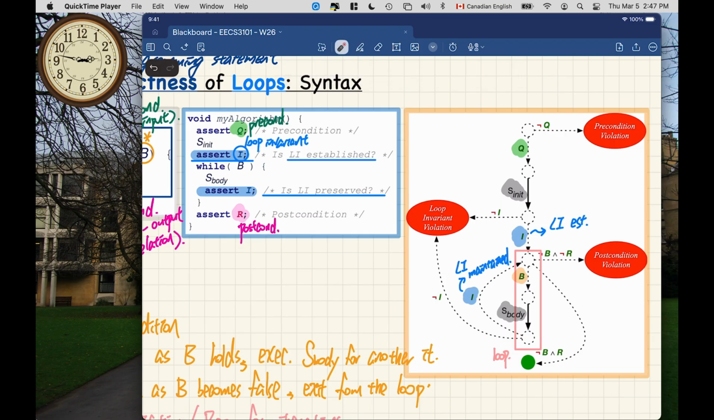Of course, you can go for as many iterations as you like as long as B is true. Just make sure at the end of every iteration, the looping variant is maintained. Now, after the very last iteration, after I executed the body of the loop for the very last time, I still have to make sure the looping variant is maintained. And now B is going to become false.